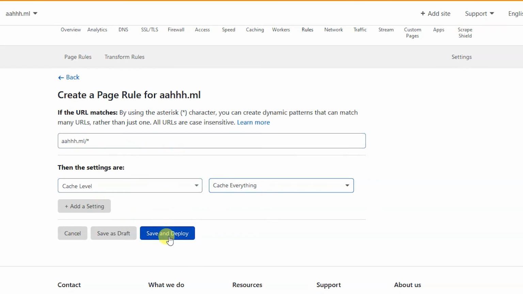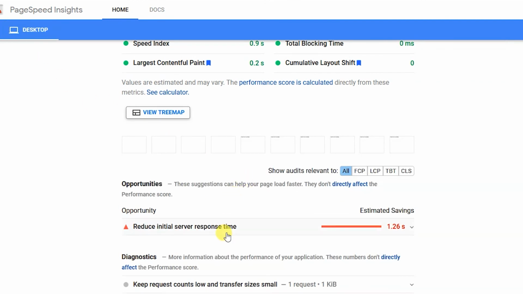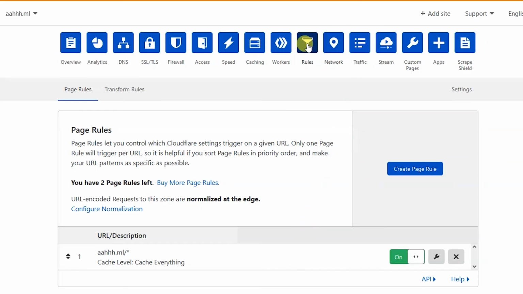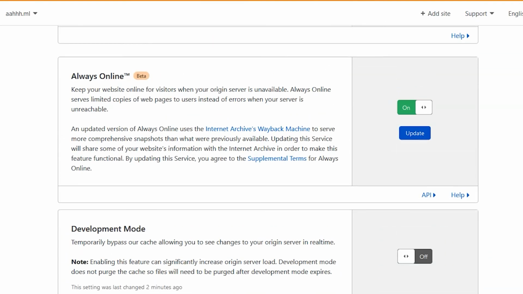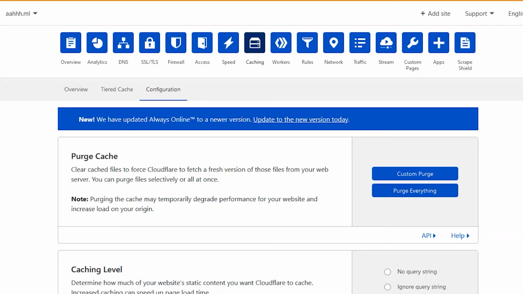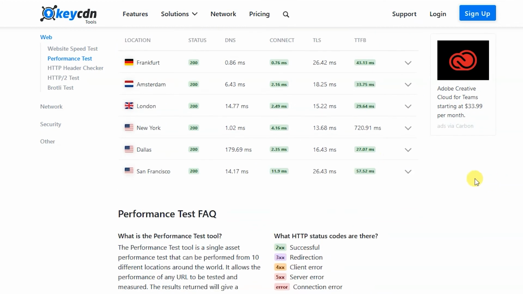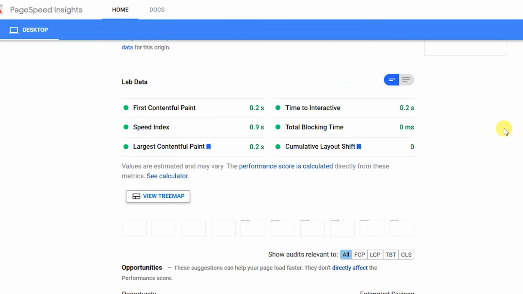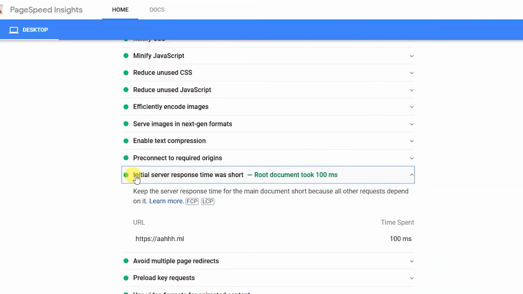Remember, do it only on a blog or static website. Do not do it on a dynamic website where there is a login option, like an e-commerce website. Previously it was 1200 millisecond server response time in the speed test. Now we have to clear everything, meaning purge cache. After that, just disable development mode and run the performance test again. Right now it is giving a very reasonable 27, 30, 40, 50 server response time. Let's run it again and see whether we get 1200 milliseconds or not. Here you can see we are getting just 100 millisecond server response time.